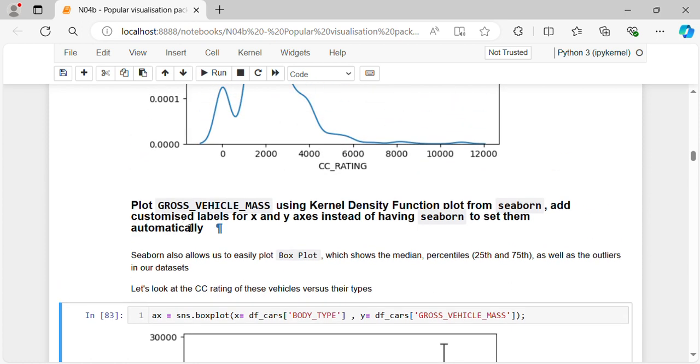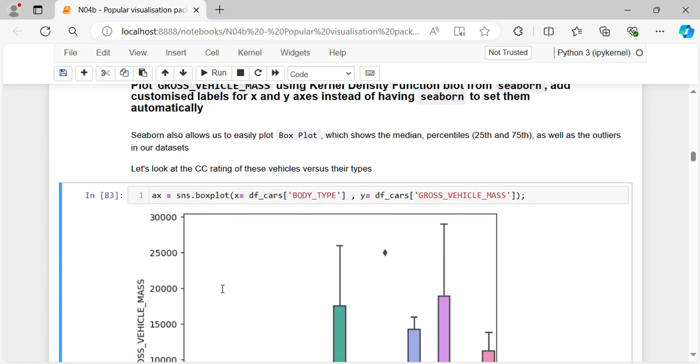Next, we plot gross vehicle mass using the kernel density function plot from seaborn. Add customized labels of x and y axis instead of having seaborn set them automatically. Seaborn also allows us to easily plot a box plot, which shows the median, the 25th and 75th percentiles, as well as the outliers in our data sets.